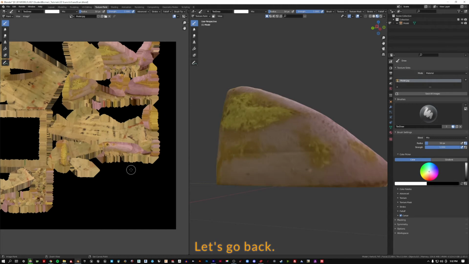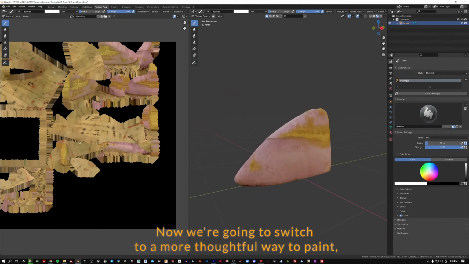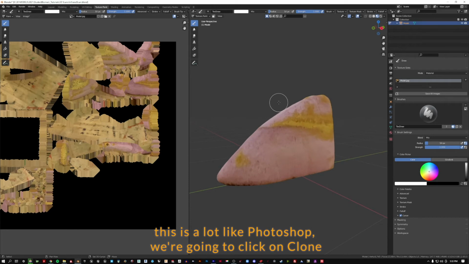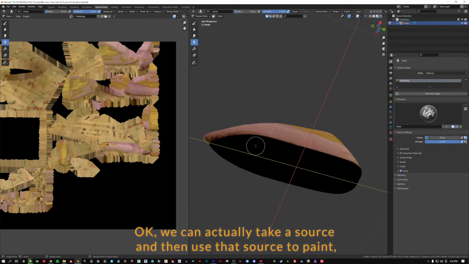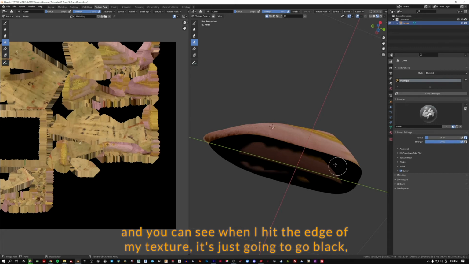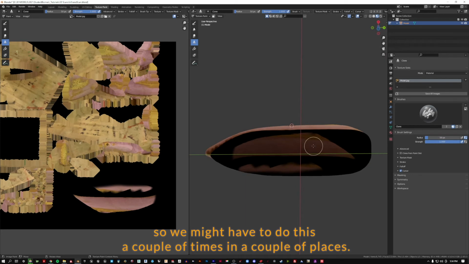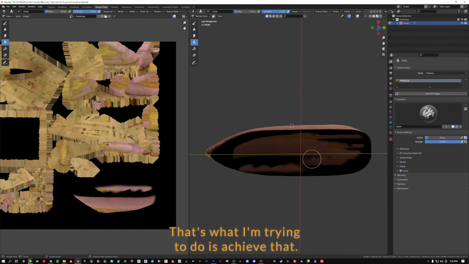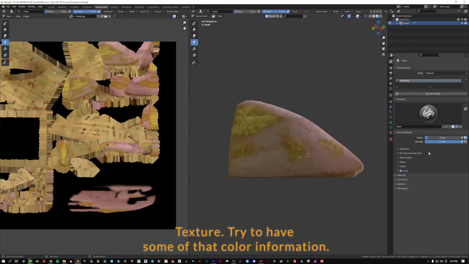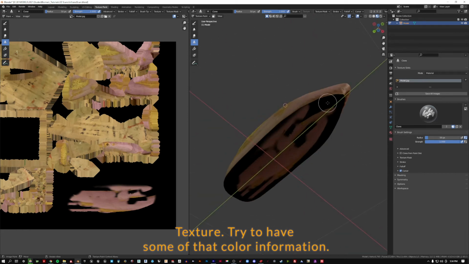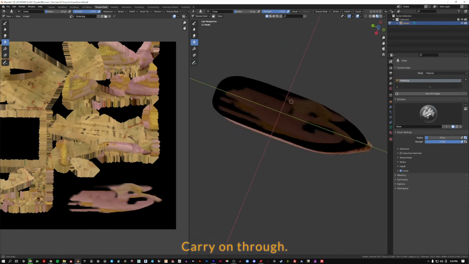Let's go back. So now we're going to switch to a more thoughtful way to paint. This is a lot like Photoshop. We're going to click on clone. If I hold down Control and left click, we can actually take a source and then use that source to paint. And you can see when I hit the edge of my texture, it's just going to go black. So we might have to do this a couple times in a couple places. So what I'm trying to do is achieve that texture. Try to have some of that color information carry on through.